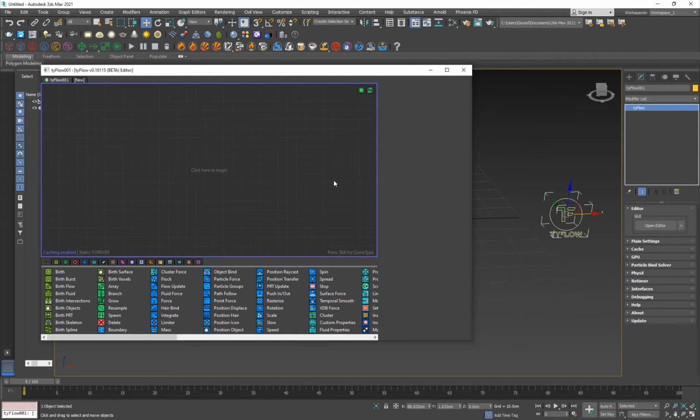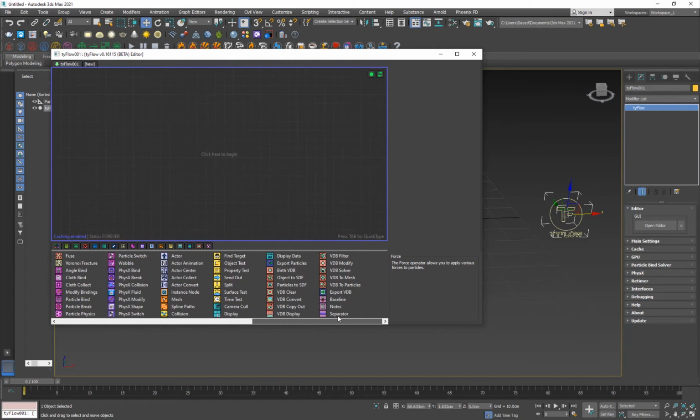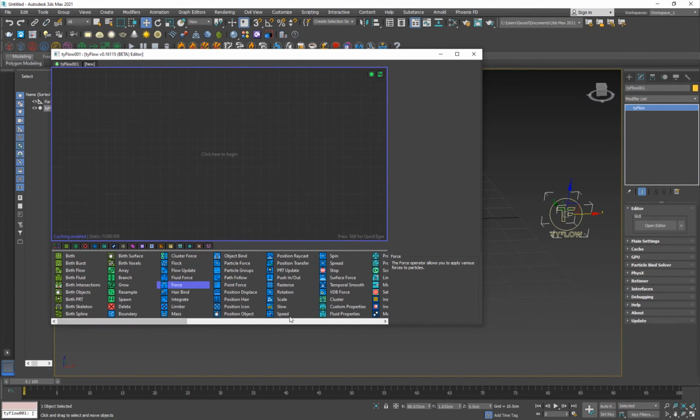All right. So once you open the Tyflow editor, you have this main UI, which is the interface. You do all your connections and your operations and everything here. And then you have your operators. So you have different categories of operators. There's a lot of them. And again, if you've used particle flow, most of these will make sense to you.